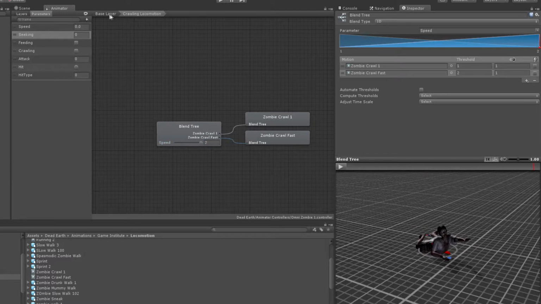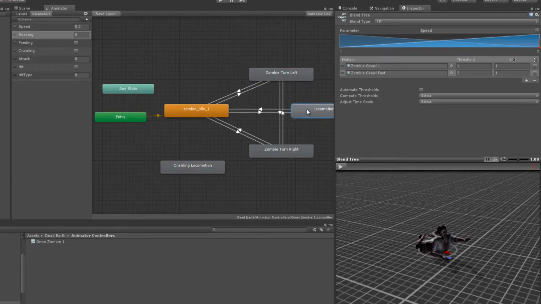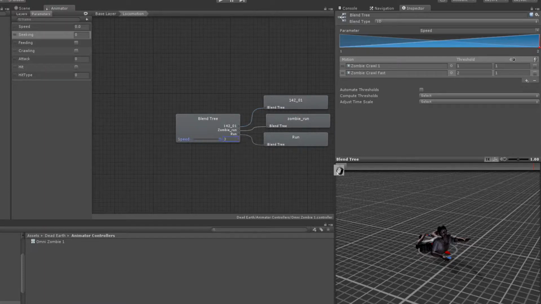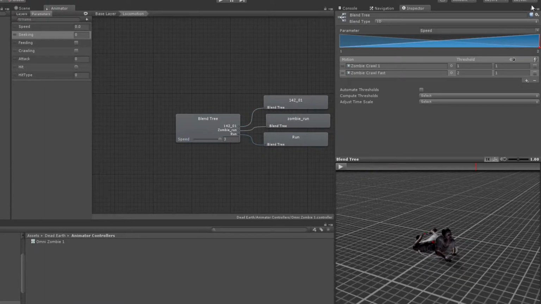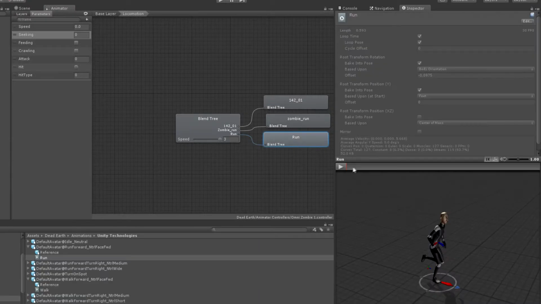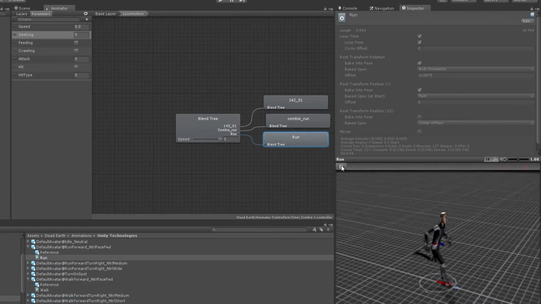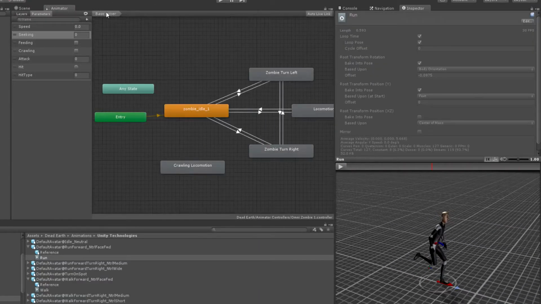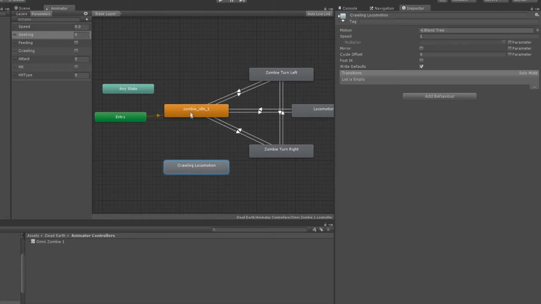But it means that when we're not in the crawling state and we're instead in the standard locomotion state, it's going to be playing our, oops, let me unlock the inspector. It means we're going to be playing our full-blown sprint animation, like so. So pretty cool stuff, and we no longer have to care about what the actual speed of our animation clips are. So let's now create the transitions from Zombie Idle into the crawling locomotion.